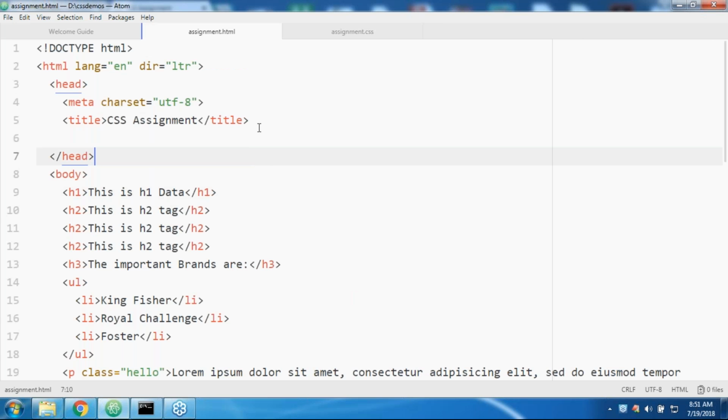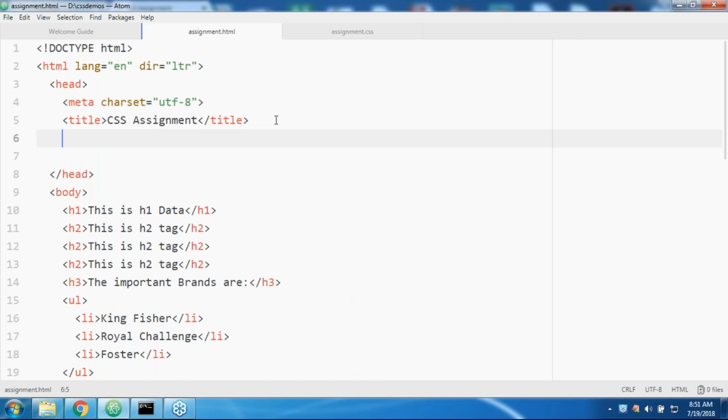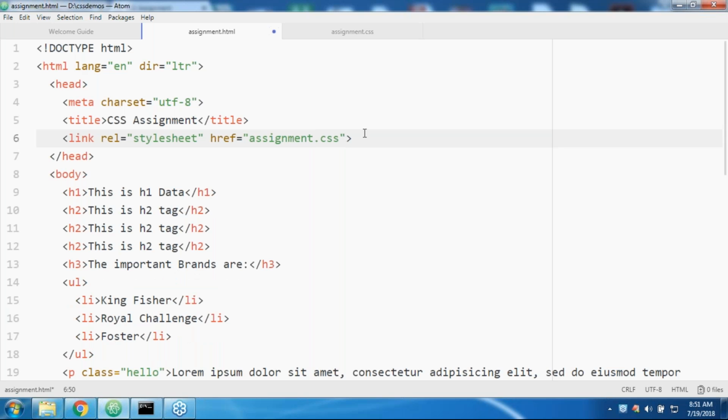First question: how can I link CSS to the HTML? Can anyone tell me which tag I need to use? I want to link CSS with HTML. Which tag do I need to use? Link tag. Remember, here rel is stylesheet. This is href. What is the href, sir? Assignment dot css. Are you getting it? Now this CSS file is linked.